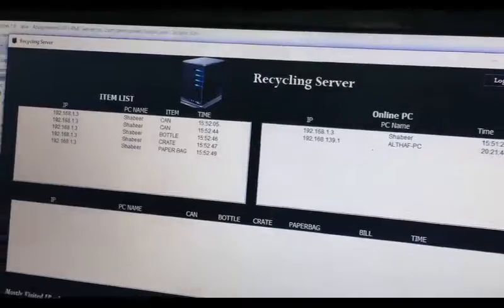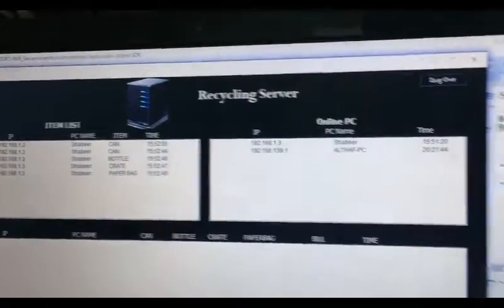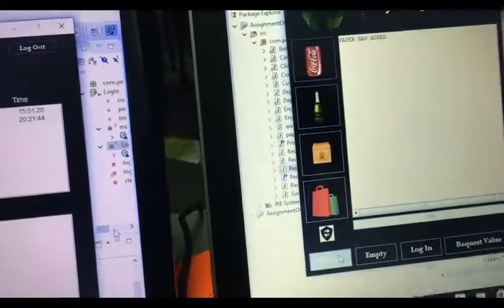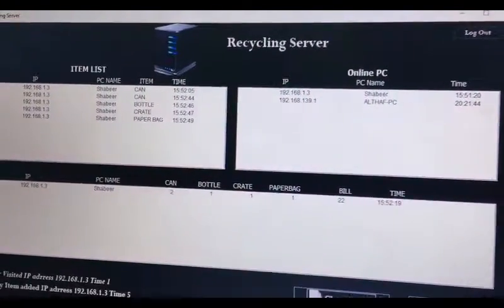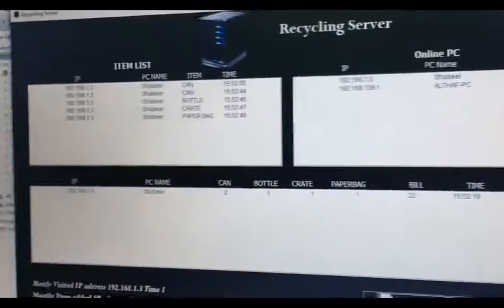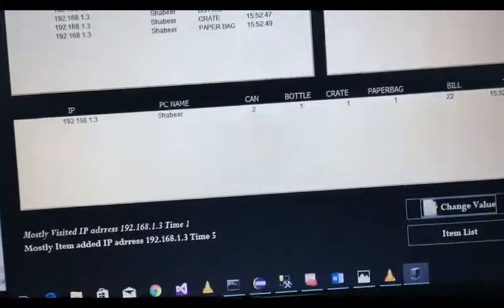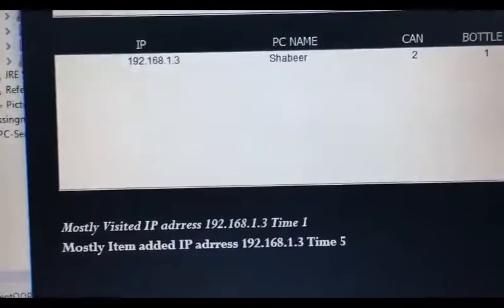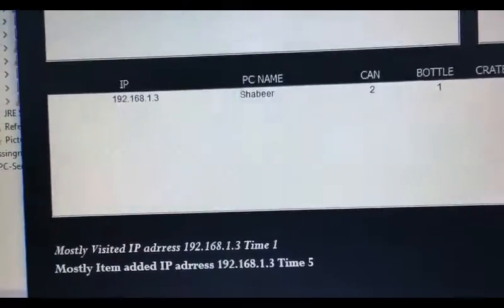Values will be shown in the server item list. And you can print the receipt. When we print, the server will get the details of the bill. This client 1.3 has added 5 items. It will show it here.